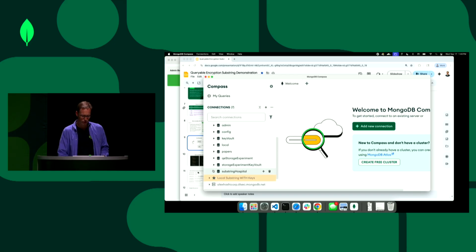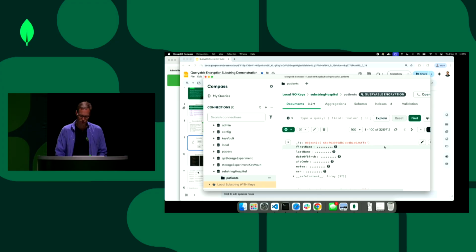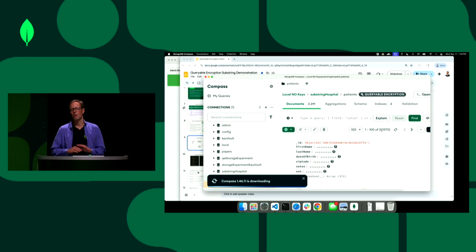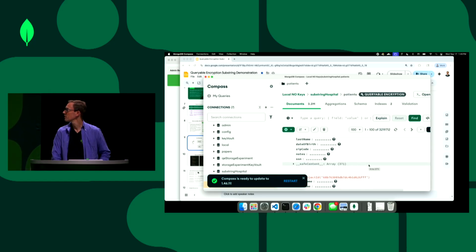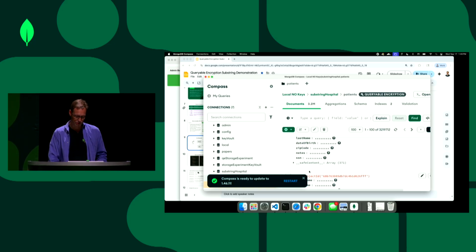I'm going to go down to substring hospital. I've just got one collection in this simple little database. I've got a collection of 3.2 million records on my local database. So a lot of data. Clearly, you can't just pull all that down and iterate and find the record by doing an order of n search by pulling it all down. And in this case, I have encrypted everything. First name, last name, dates of birth, zip codes, and social security numbers. Great.